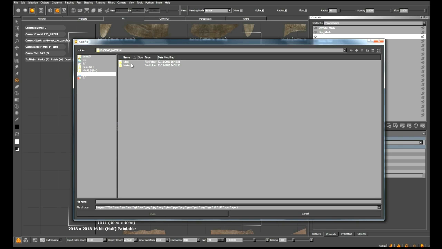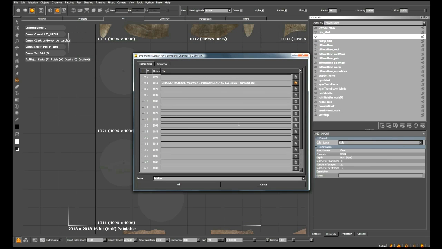So I'm going to quickly come over here. I'm going to go into my Mari 1.4, Elements, I, PSD Eye Texture, and click Open. Now, of course, I can come in here and just quickly copy and paste that into 1021 as well. And then with that done, I'm going to come down and click All.